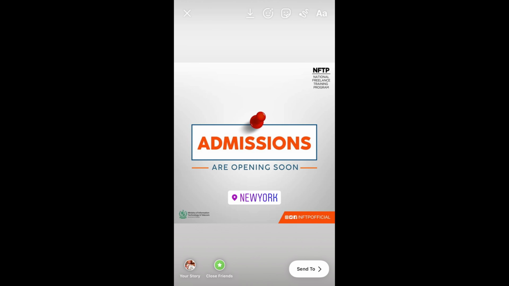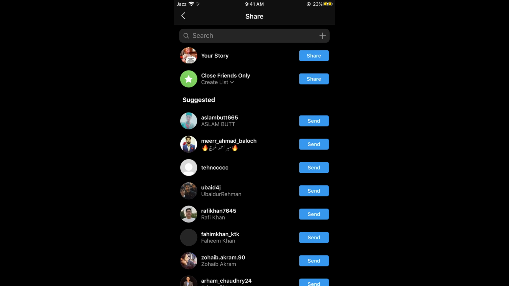Now you can tap on send to, and here you can tap on story, and your story would be shared on Instagram. So hope it has helped you in adding a location to your Instagram story.